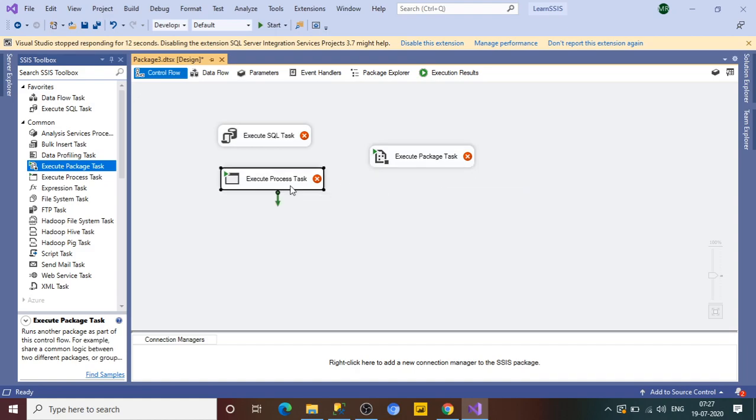Then we have the Execute Process Task. The Execute Process Task is basically used to execute some sort of external application with the help of an SSIS package. Suppose you have some console application, some application.exe, and you wanted to call that console application with the help of the process task. You can use the process task to execute that console file. If you have some notepad file, you can open the notepad file. If you have some batch file, that batch file you can call with the help of the process task.